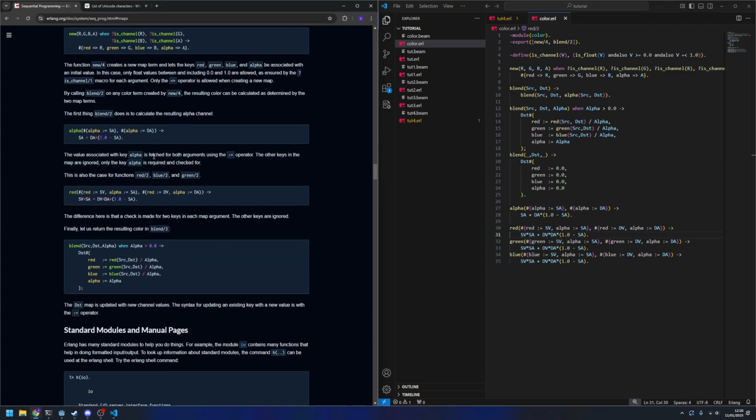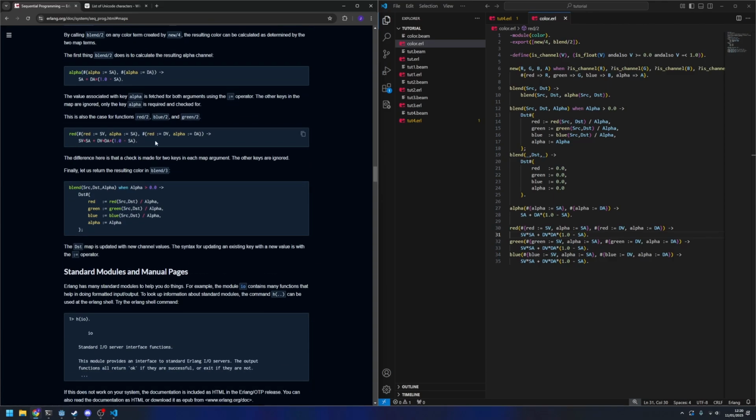The value associated with key alpha is fetched for both arguments using the whatever you would call that operator. The other keys in the map are ignored. Only the key alpha is required and checked for. This is also the case for functions red 2, blue 2, and green 2. Yeah, the difference is that a check is made for two keys in each map argument. The other keys are ignored.